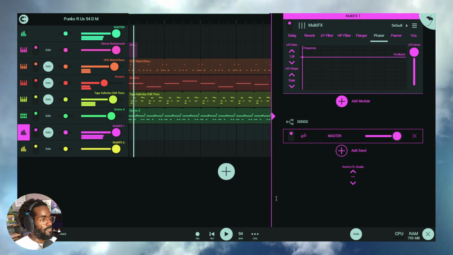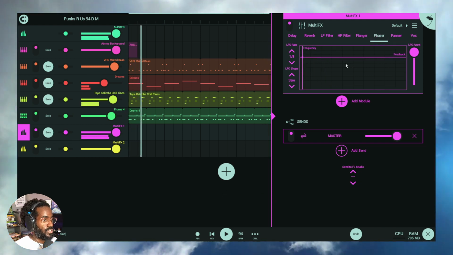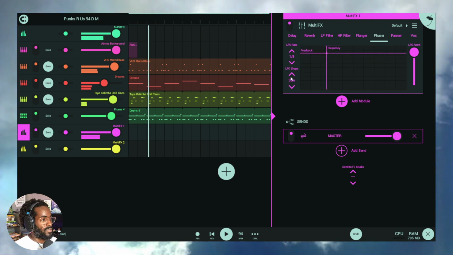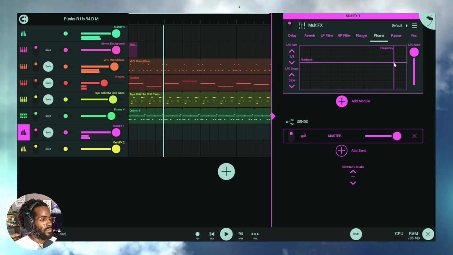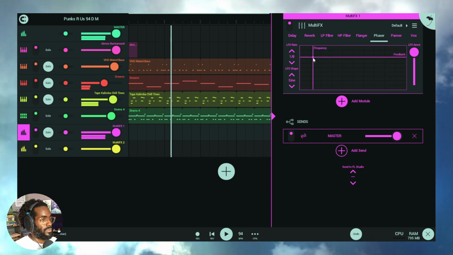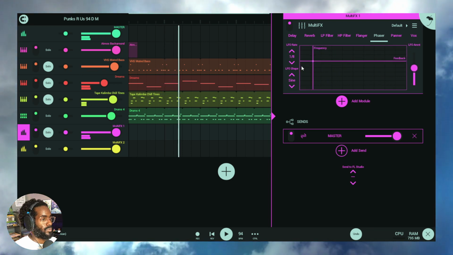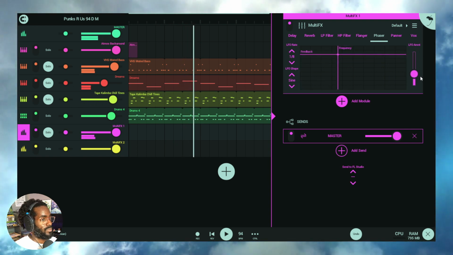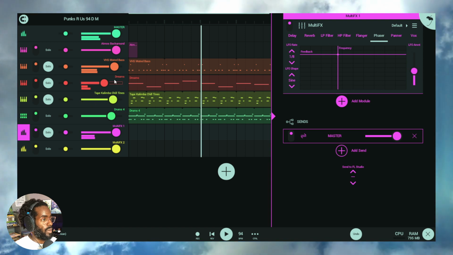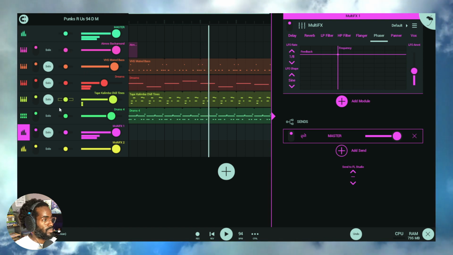Let's go on to the phaser. Similar situation, we're looking at depth as well as feedback. Let me put this back to sine. Okay, let's lower this LFO so it's a little smoother. It's kind of cool, no? It's kind of wobbly. Let's put some more sounds in there. Let's put some drums in.